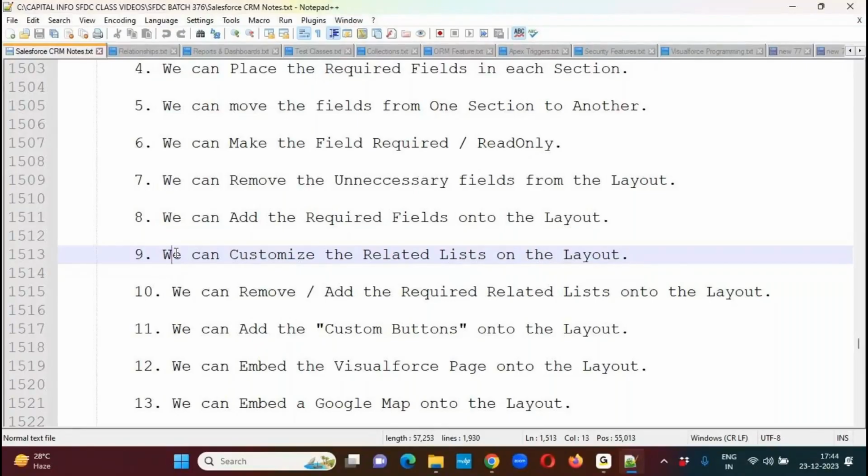In how many columns can we arrange the fields in each section? Two columns max, either in one column or a maximum of two columns. Suppose my client's requirement is to arrange the fields in three columns, four columns, five columns, 10 columns, 20 columns. What can I do? Will the page layout customization support it? No. It only allows us to arrange the fields in one column or a maximum of two columns.